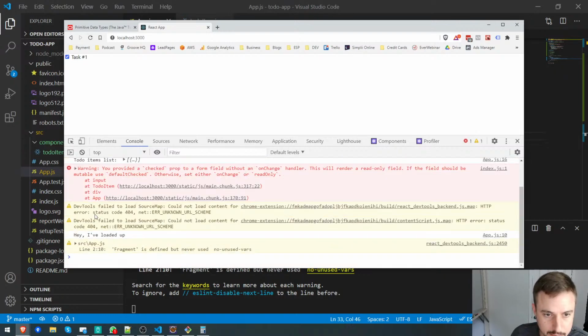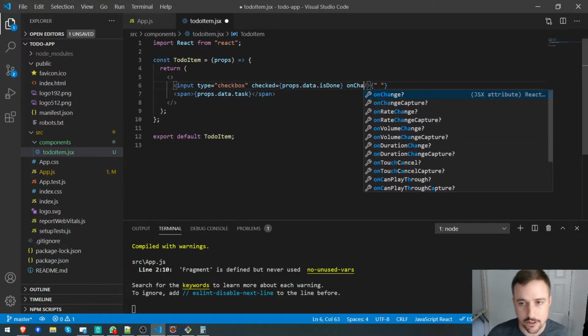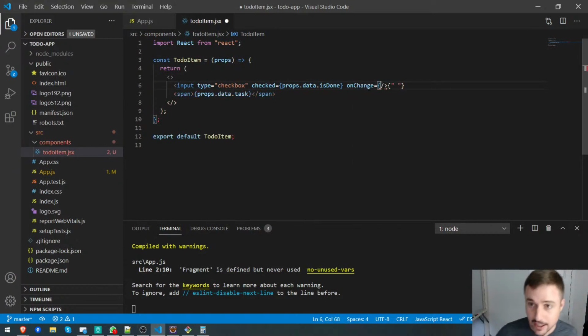Should get rid of the key problem. There we go. But now we go back to the original problem, which is we should have a checked property defined in here, an on change. So for the input type checkbox, we could say on change, do something. Now this is better.